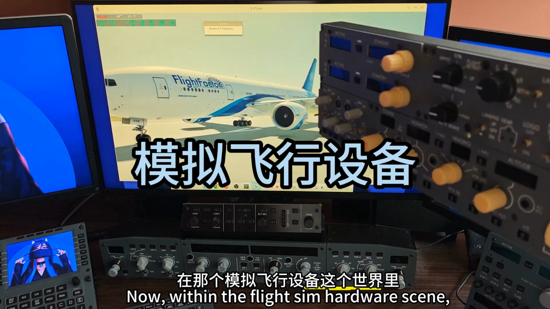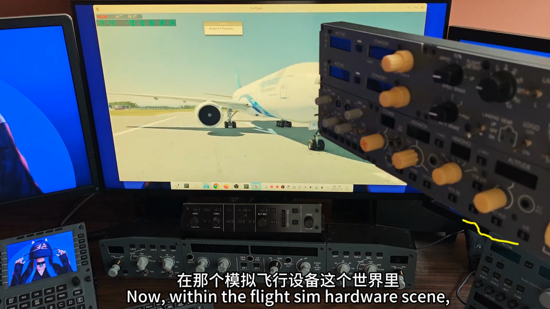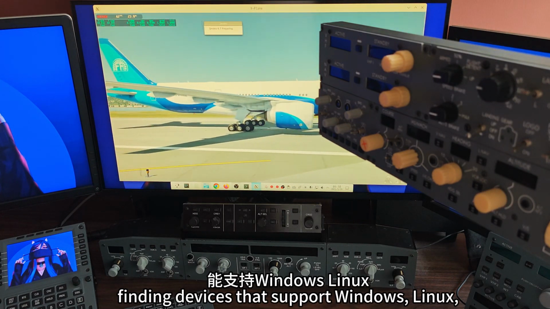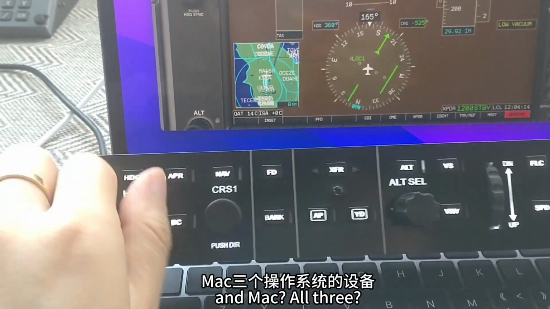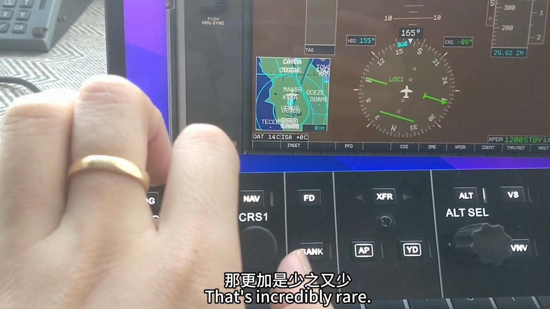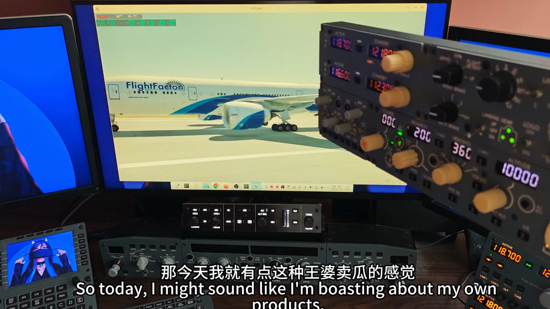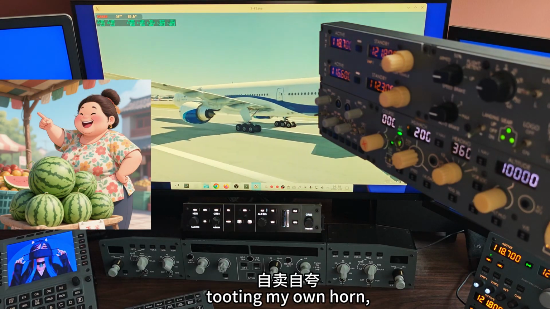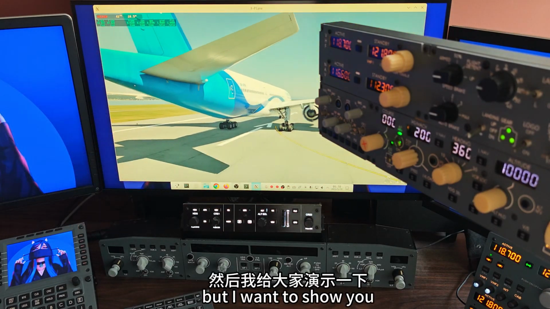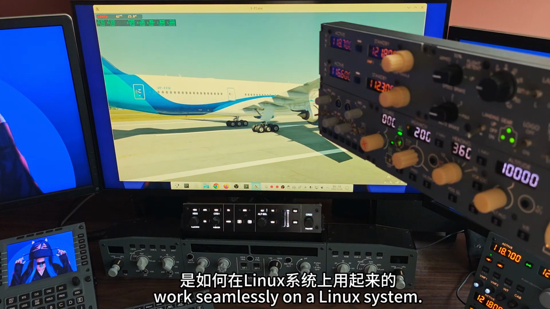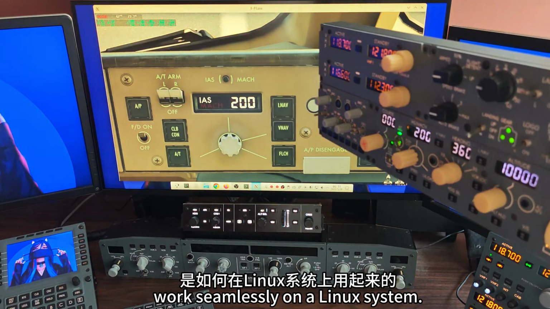Now, within the flight sim hardware scene, finding devices that support Windows, Linux, and Mac, all three? That's incredibly rare. So today I might sound like I'm boasting about my own products, tooting my own horn, but I want to show you how Quickmade devices work seamlessly on a Linux system.